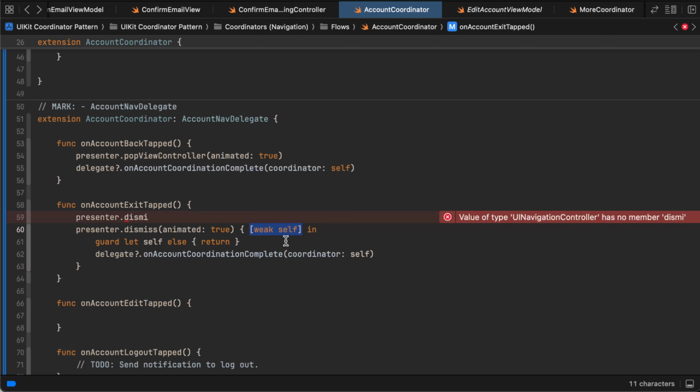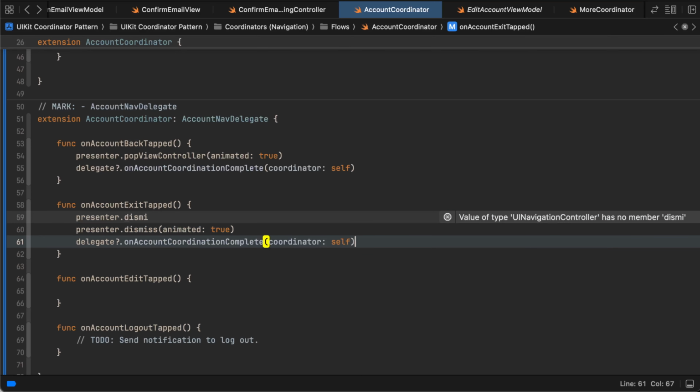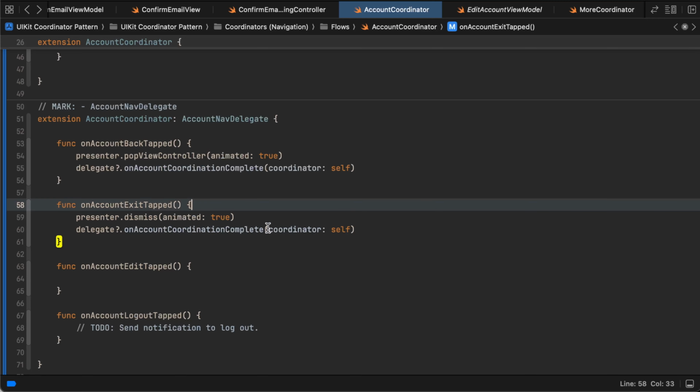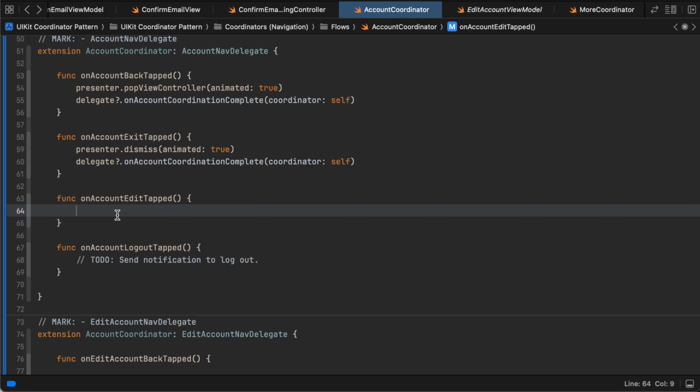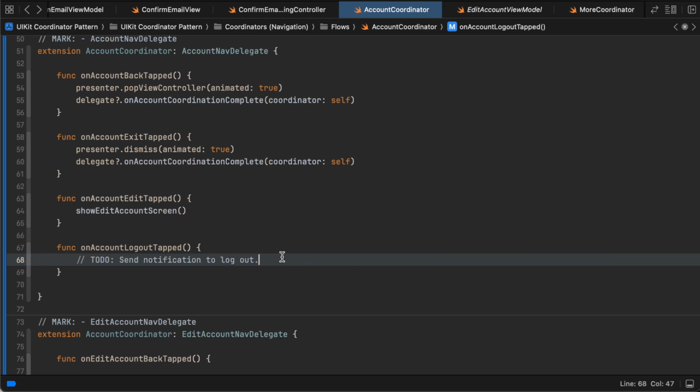Also, do yourself a favor, always use weak self so there's no strong retain cycle. But in this case, I don't think there's any issue with just doing it like this. We don't have anything specifically waiting on that animation, so we're just going to call the delegate method immediately after, and this will be called before the animation finishes. On account edit tapped. So we're just going to say show edit account screen, and then right here we need, let's see here.